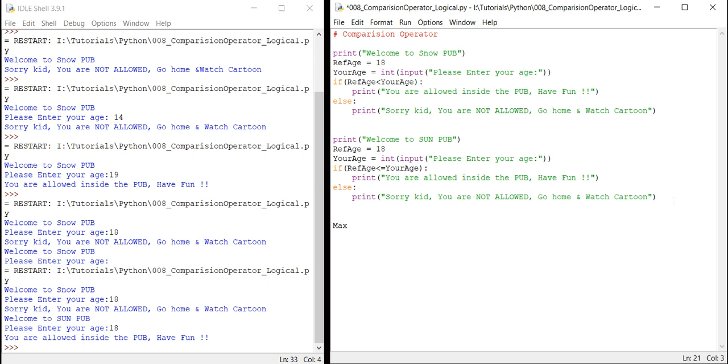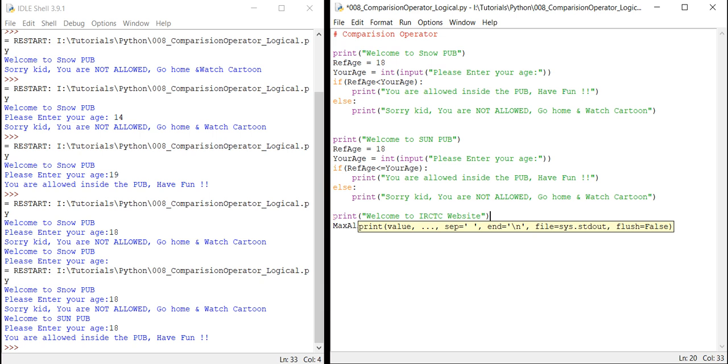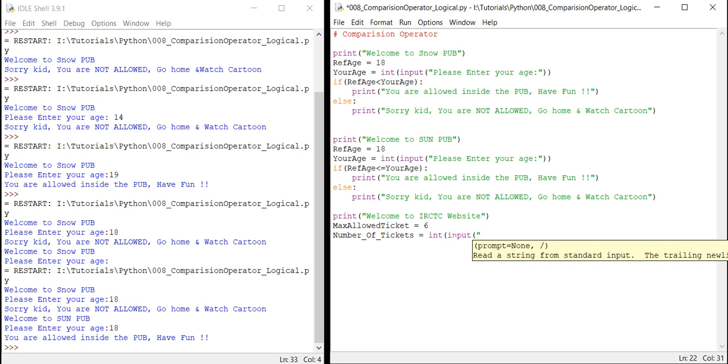All right, we'll create a variable, maximum allowed ticket. Before that, as usual, we'll welcome the guest or the customer. So let me print welcome to IRCTC website. So here the maximum allowed ticket per person is equal to 6. Let me give another variable as an input, number of tickets, equal to the same concept we used here, the integer input, then: please enter the tickets you want.